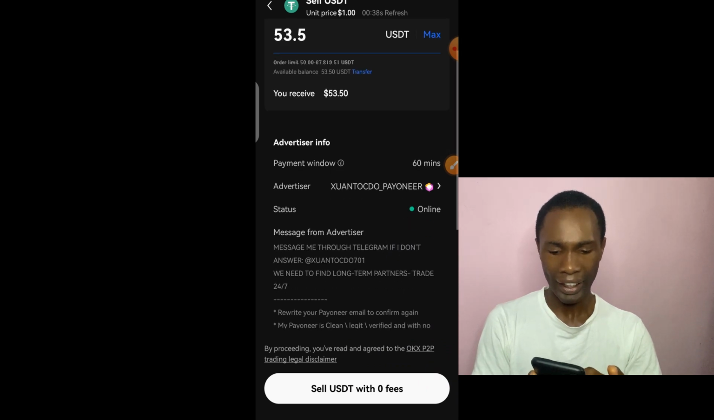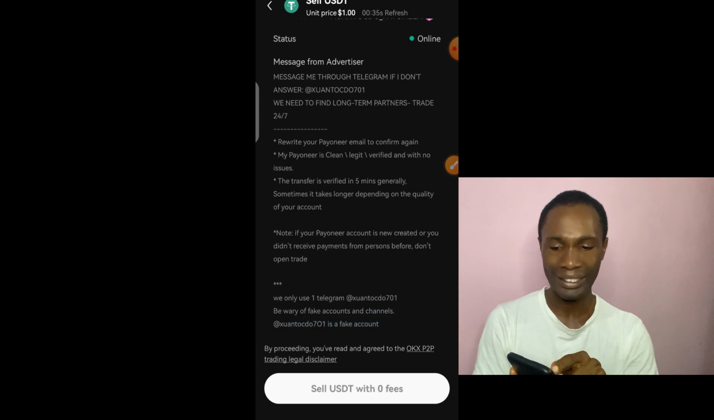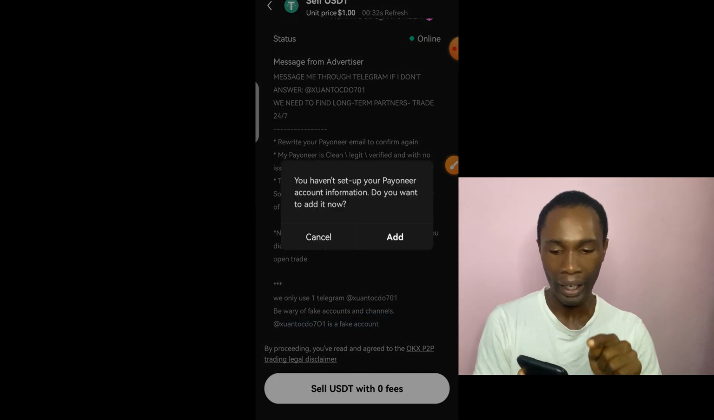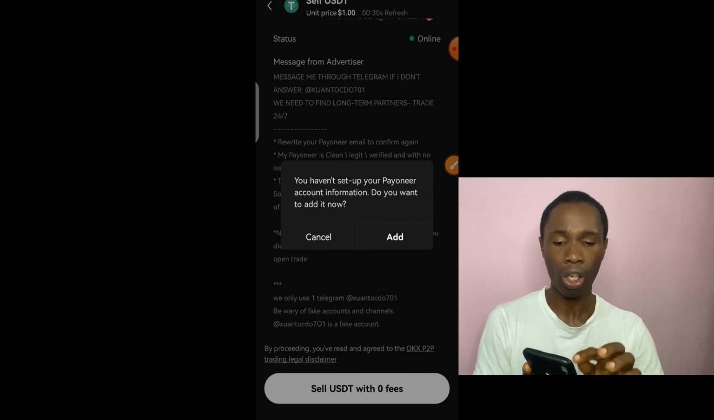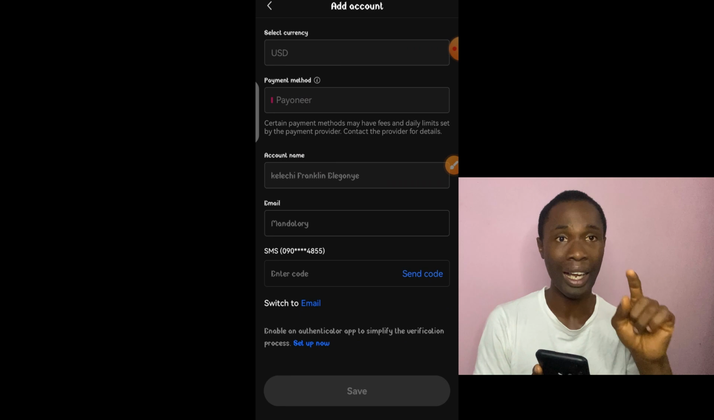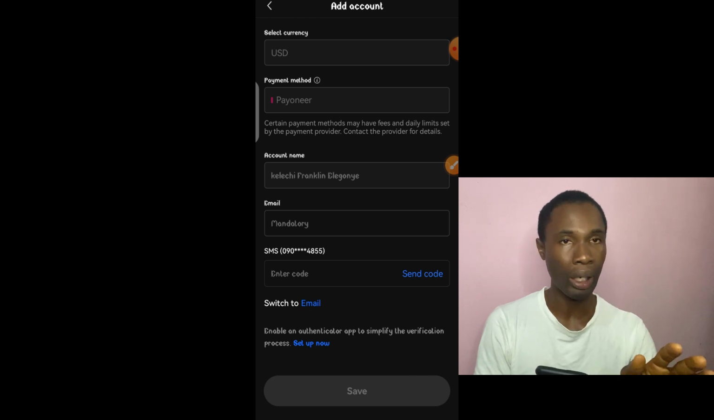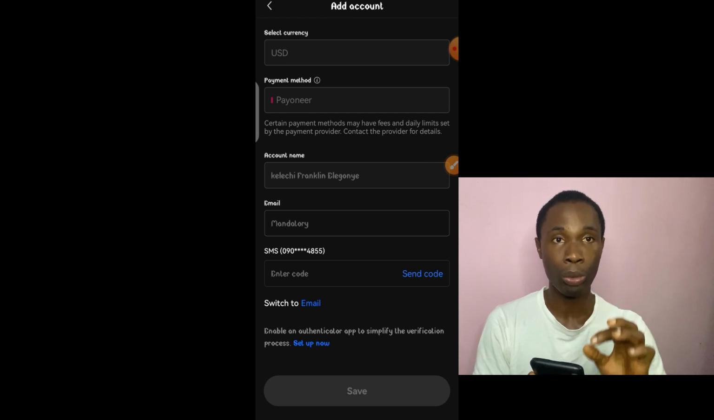If I click on this sell button, for instance, you will see the prompt that will appear asking me to add my Payoneer account information. All they are asking you to do is click on this add and then put in your Payoneer account information. And the account information you just need to put is your email address. Just your email address. Remember, you don't have a Payoneer account yet, but with your email address you can be able to receive these Payoneer US dollars into your account.